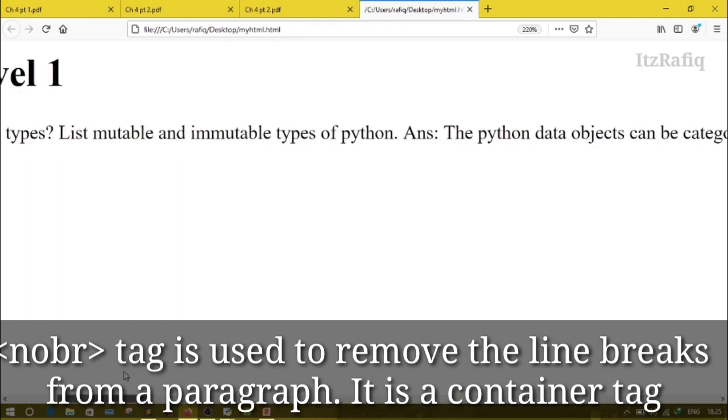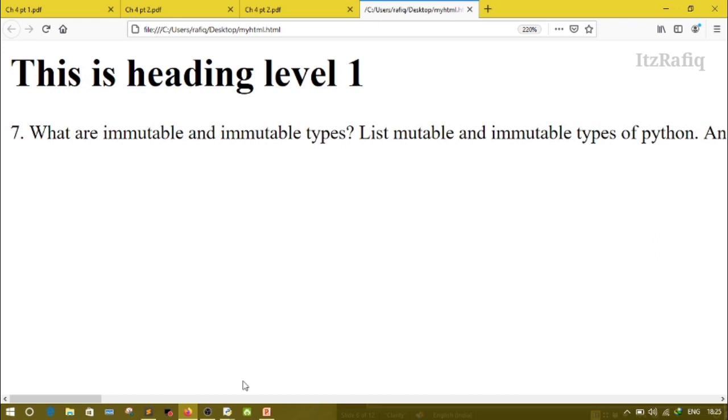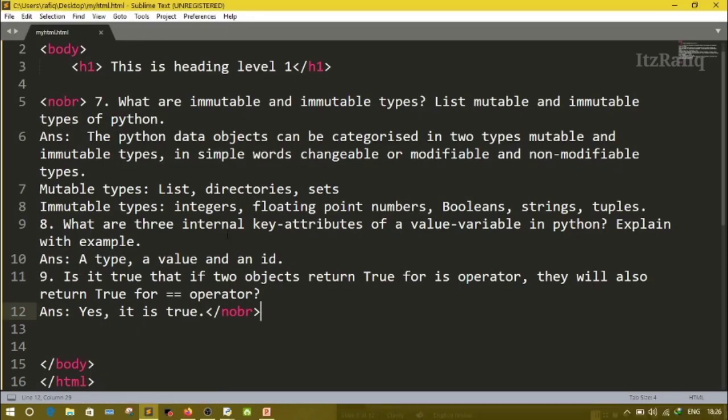If you want to display something in just one line in a page, then you can use NOBR. And remember one thing, the BR tag is an empty tag and the NOBR tag is a container tag. The BR tag doesn't have any closing, but the NOBR tag has a closing. So this is the main difference between BR and NOBR.